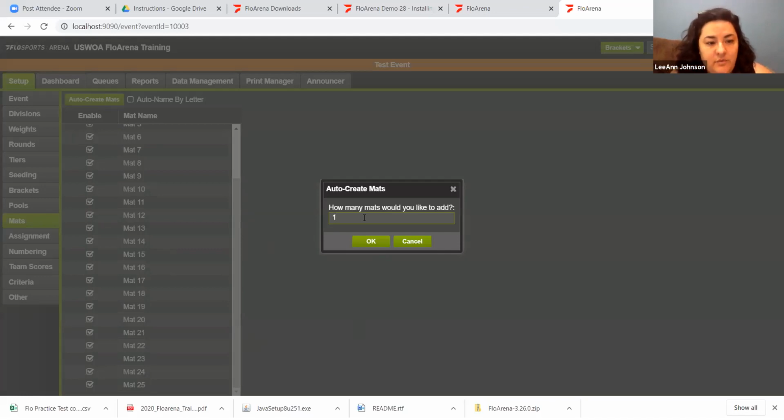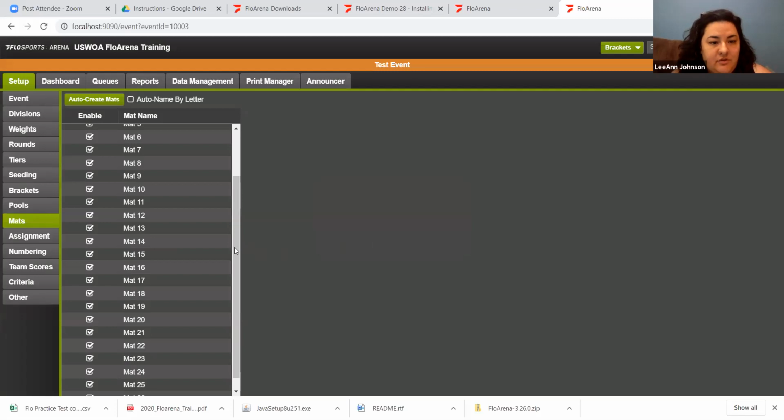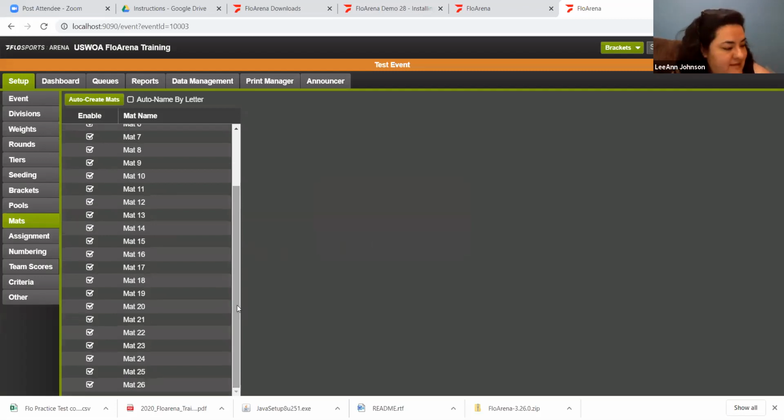If you were to add 26, it would give you 51 mats, and we don't want that many, 52 mats. So we just want to add 1 mat, and you say, okay. And now we will have a total of 26 mats.